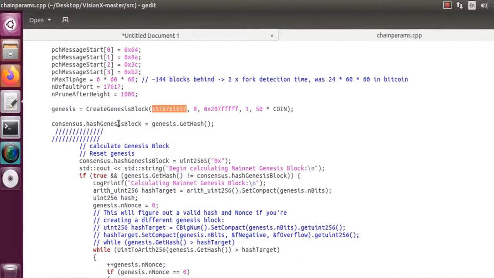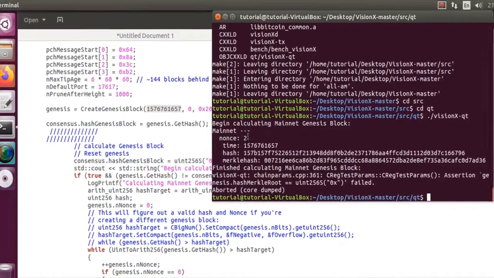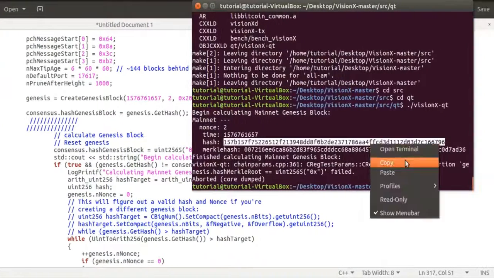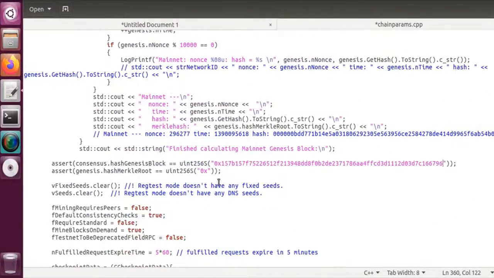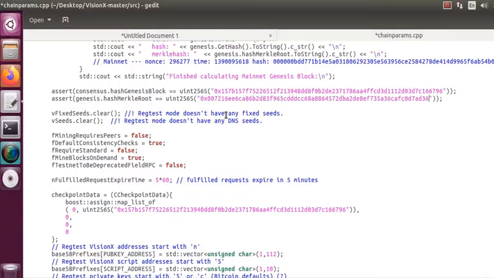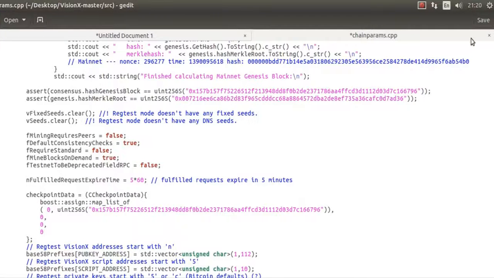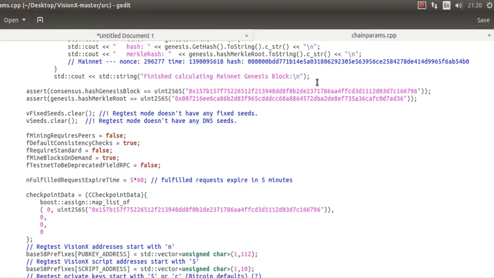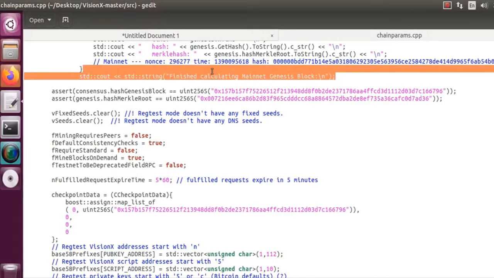Just note, you copy the nonce into line 317. The genesis goes on lines 360 and 376. The Merkle goes on line 361. Then click Save. We are finally finished generating new genesis blocks for all chains.